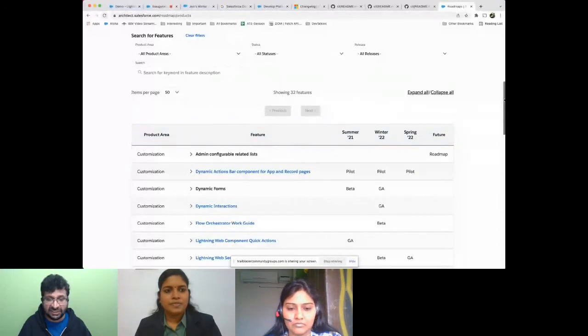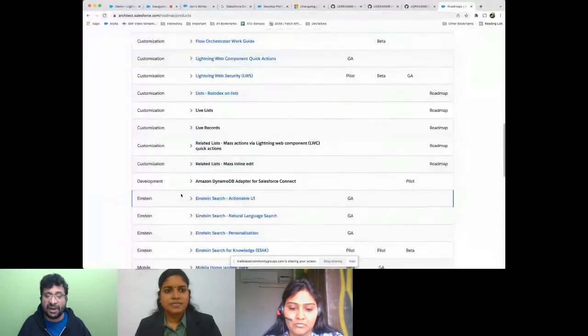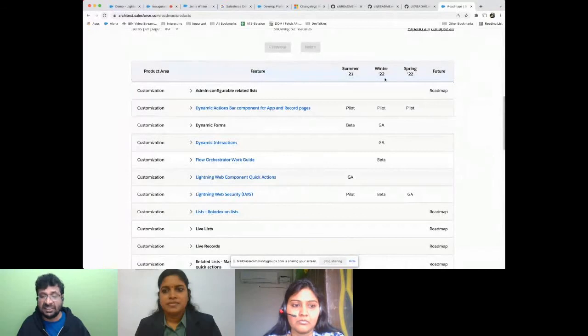But yeah, here you can see a product area, like whether it's customization or development or Einstein. You can see the product area, and you can see a feature and what its status is. What is its status in the previous release? Say previous to Winter 22 was the Summer 21 release. What is its status in the next release and also in future? For instance, if you see this feature, dynamic forms was in beta in Summer 21, but now it is available as a GA feature, generally available feature.